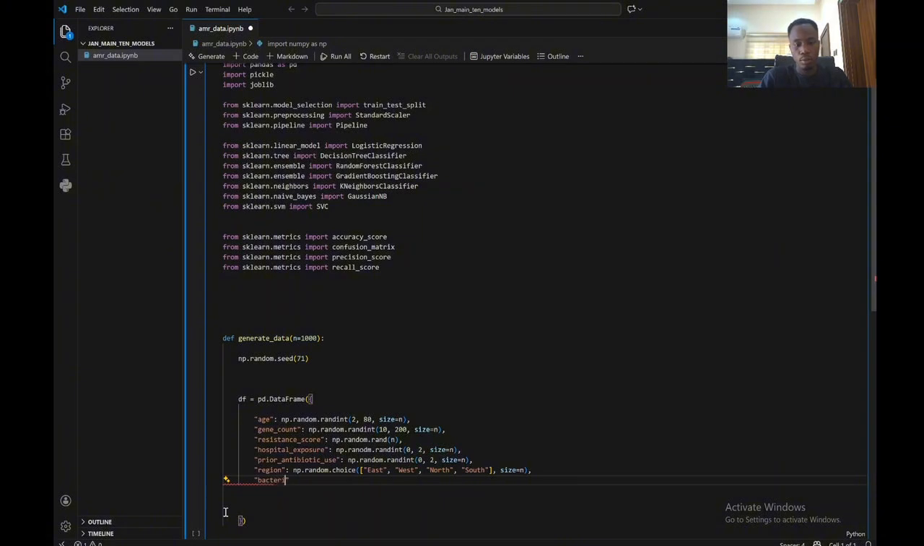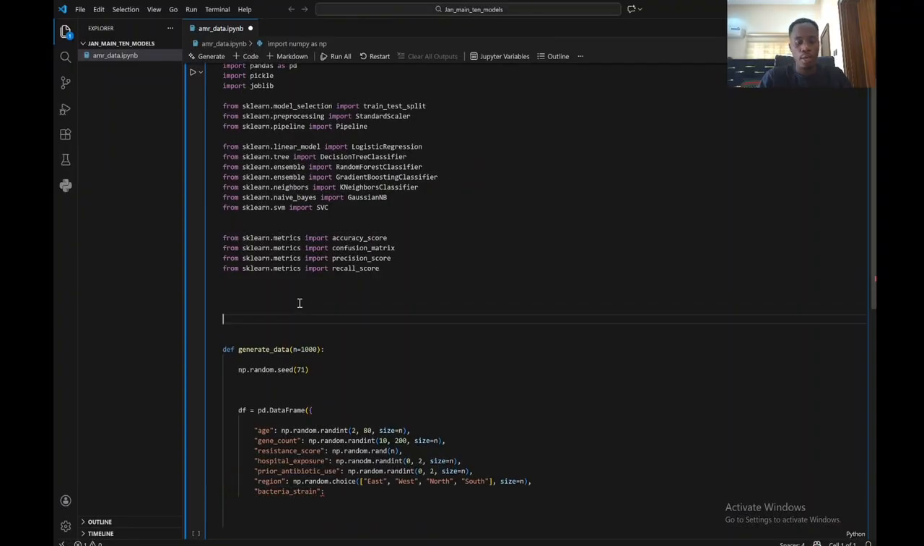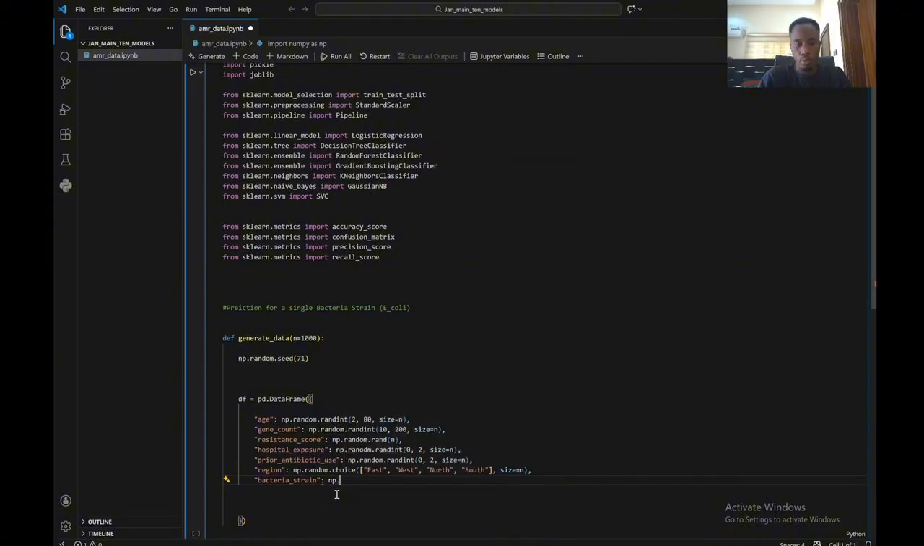And then the bacteria strain is just one because we're trying to predict for a single bacteria strain. Basically, we're trying to make a prediction for a single bacteria strain, and this can be E. coli. So what we can do here now is np.random.choice. We can pass in that method properly, and then we have E. coli.